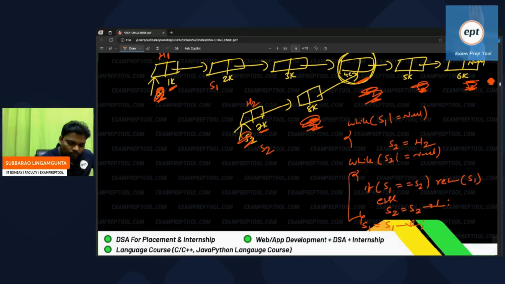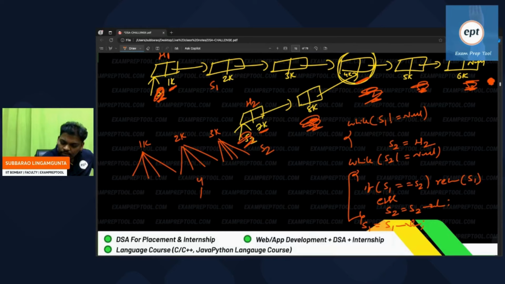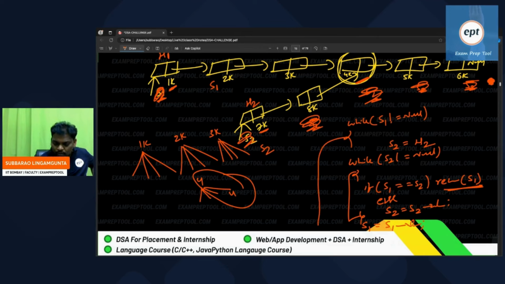So what is the answer? 1K will be compared with all the nodes, nowhere matching. Again 2K will be compared with all, nowhere matching. 3K will be compared with all, nowhere matching. Next, 4K will be compared with all, and 4K will match with 4K. Then return S1. 4K will be returned. I simply want to convey to everyone that this problem can be solved with the help of two loops.